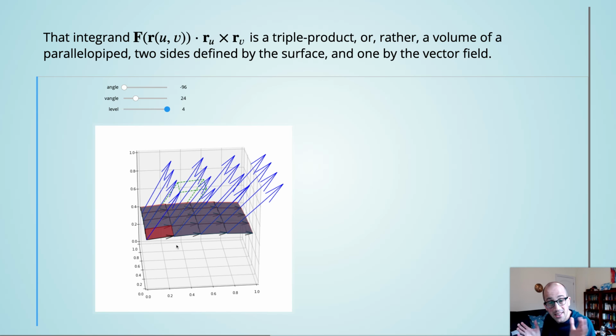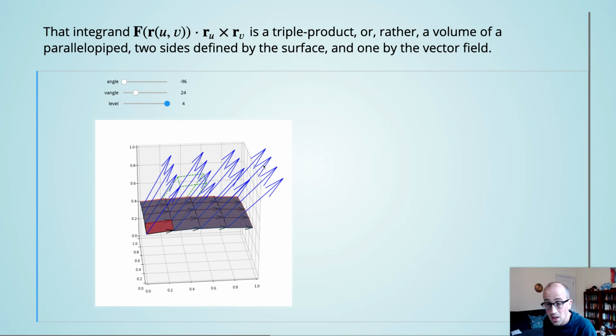And you see that as I take a limit, you really do get a volume coming through right here. So you're adding up all the little bits of flow through this surface, a bunch of little parallelepipeds. Okay, so that's the thing you're adding up. It's why we call this thing a flux, and hopefully that makes some geometric sense.